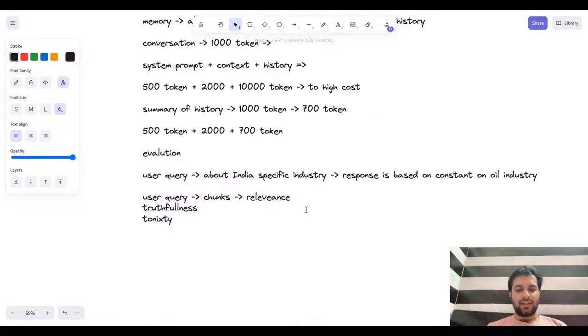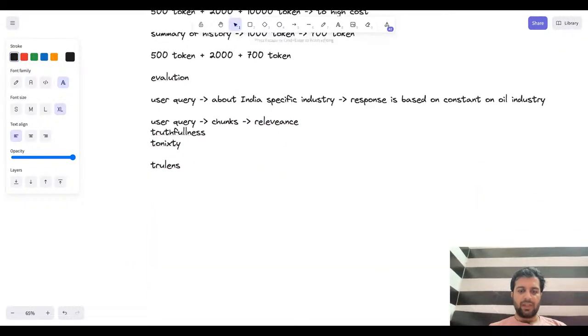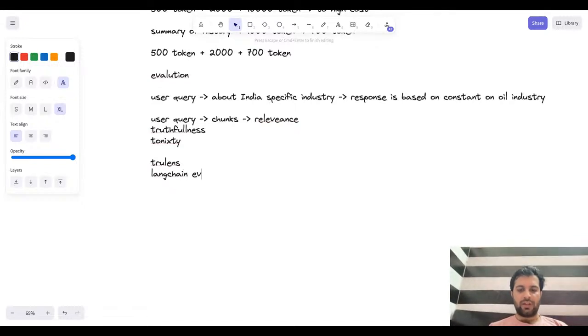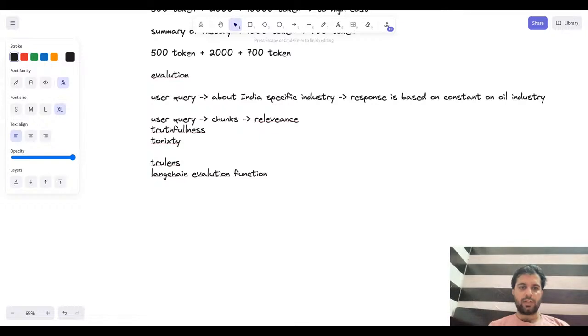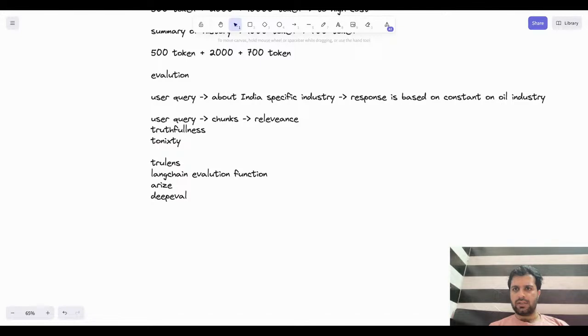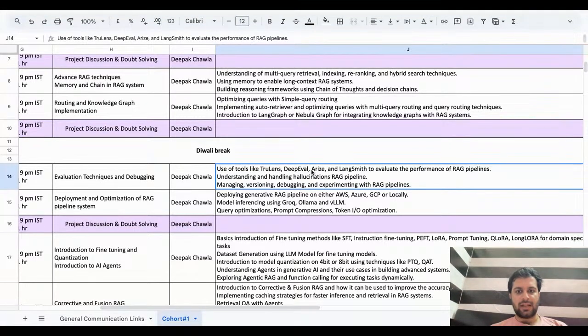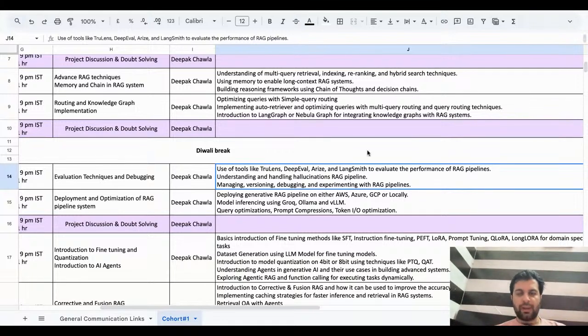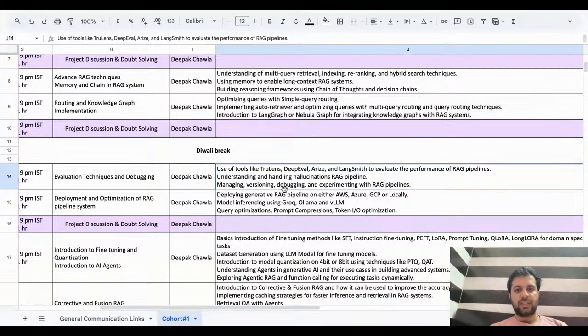Now, what libraries are available? TruLens is a very good framework or library. LangChain gives its own evaluation function, which we will explore as well. Azure is there, and DeepEval is there. These are a few of the available frameworks. I will share this: TruLens, DeepEval, Azure, and LangSmith by LangChain itself. This is how you will be able to manage it, along with managing versioning and debugging.